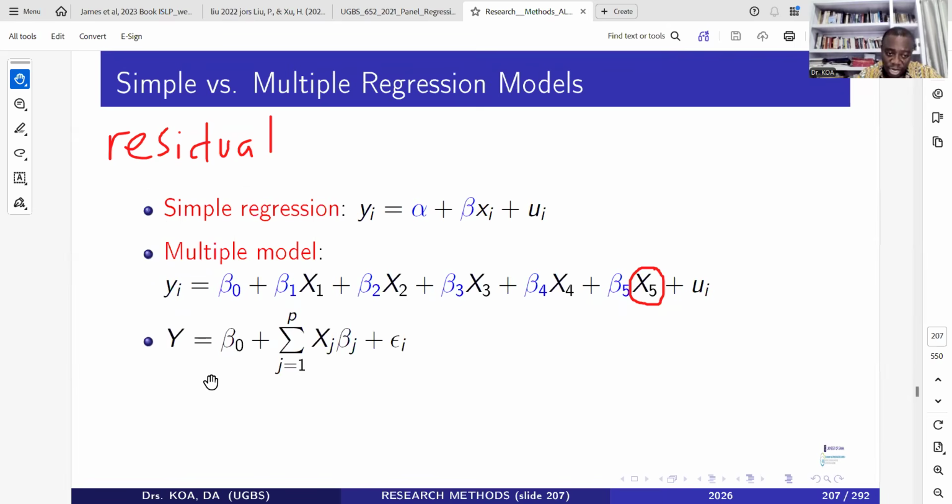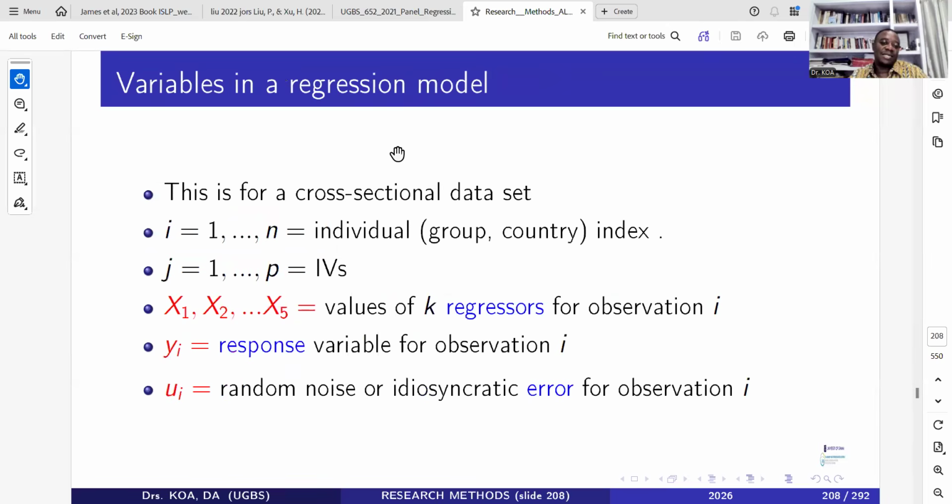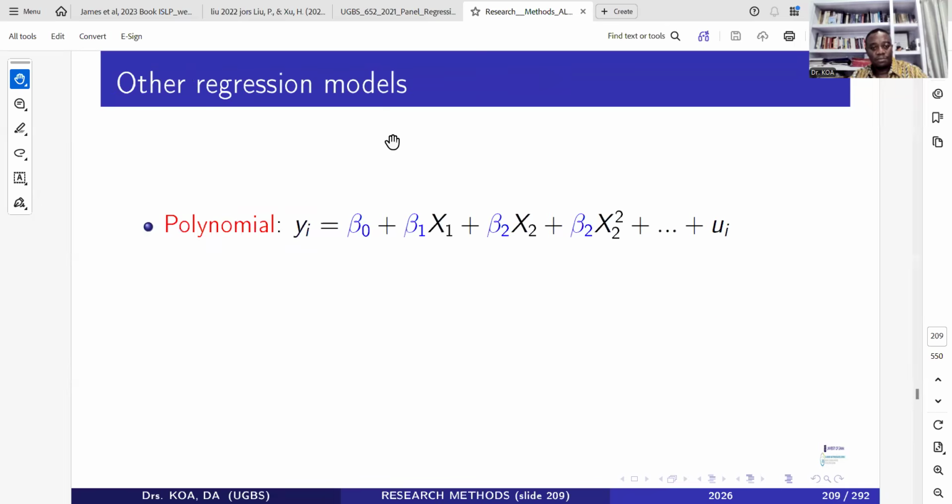The general way of writing the whole thing is what you see down here, where each xj is representing x1, x2, and on and on. So understand clearly the model. What is a model? A model is a representation of reality. So you should be able to now understand a regression model.